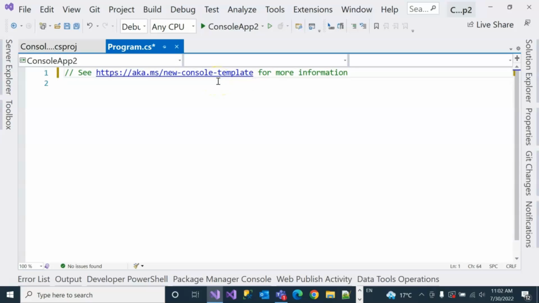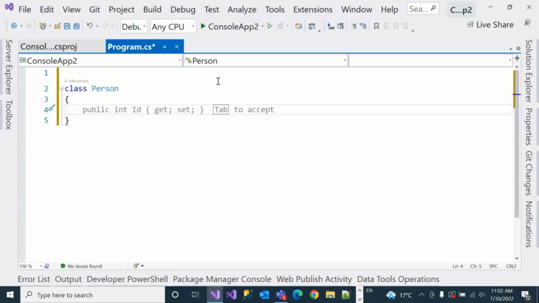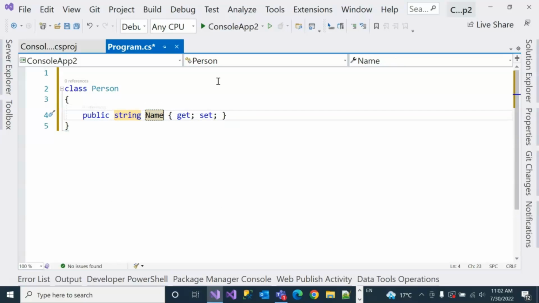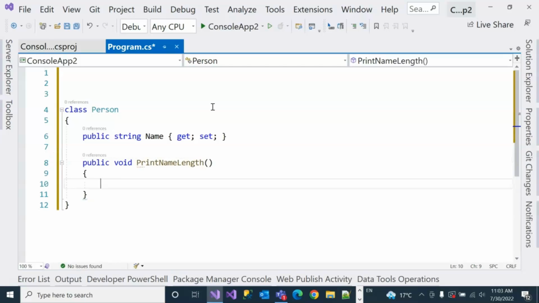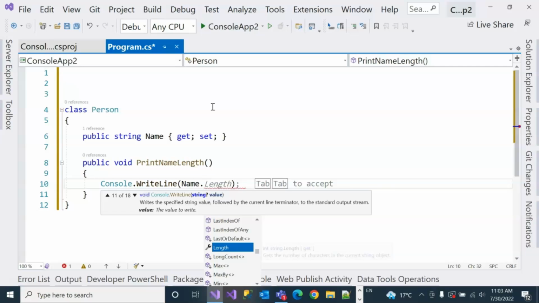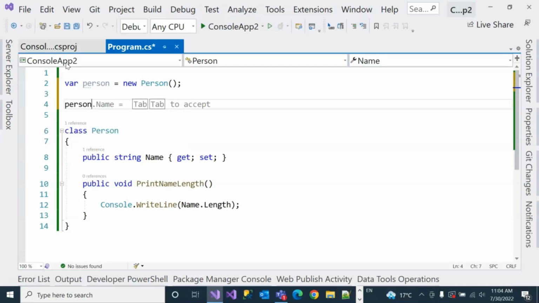So let's actually create a class first. Let's create a person class, and we are going to have a property called name with string type. Let's also create a function which is going to print the length of the name. This is going to be a void, and let's call it PrintNameLength. It's a very simple method here. I'm going to do Console.WriteLine and say name dot Length. At the beginning, of course, we can instantiate the person class and directly call the method.